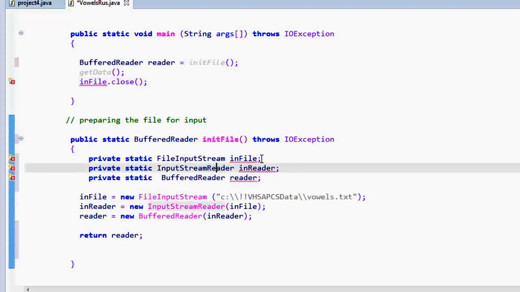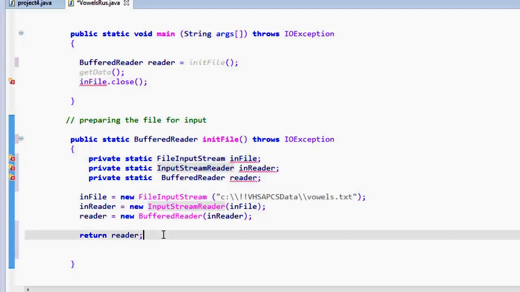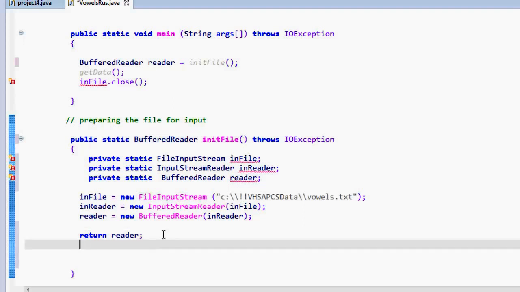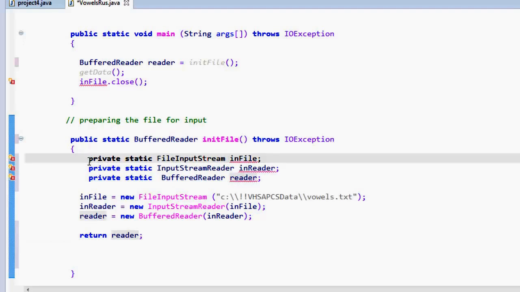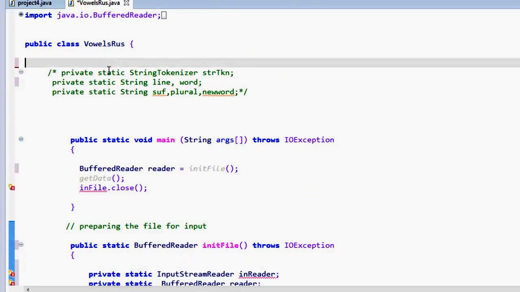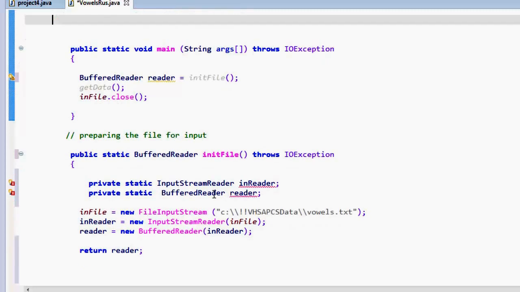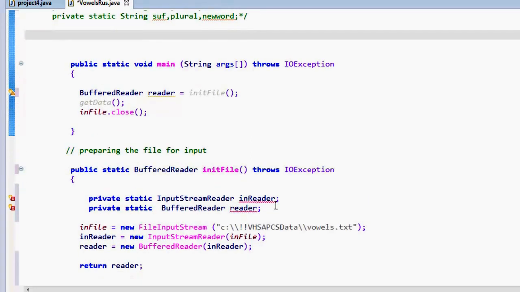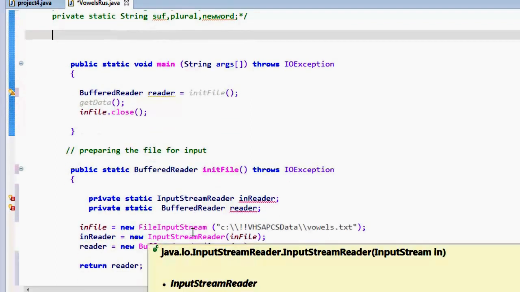Okay. Now the in file, since it's declared inside this method, if I'm going to close it at the end of my program, I'm going to have to return it also. So I have to return the reader, and I'm going to decide that this in file goes as a global. Some of them really need to become global variables for organizing it. Okay, so that's basically it, and we're going to continue working with our methods.